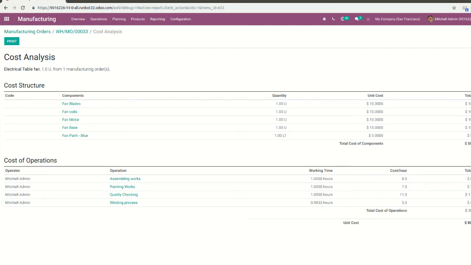So I spent the $50, and then the cost of operations. You see, these are all the operations: assembling works, painting works, quality checking and winding process. These are all the hours I utilized. You know, there is 60 minutes we put in while producing that product in the manufacturing order. So you see, cost per hour is 8. You see all the cost per hour here. So total cost of operation is 30.9.